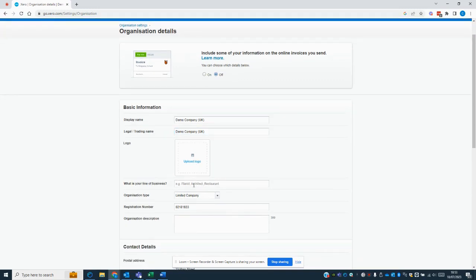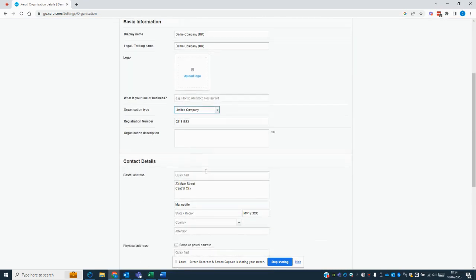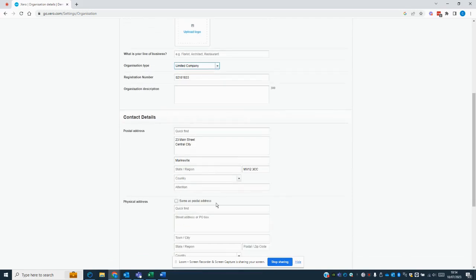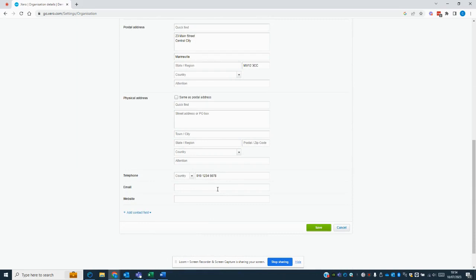You can put in a description about what your business does and what type of company you are using the drop-down menu. Demo company is set up as a limited company. You'll put your limited company registration number, and you might put a description in there. And then you're going to put your postal address and your physical address if it's different from your postal address. You can put your phone number, an email, and a website if you want to.